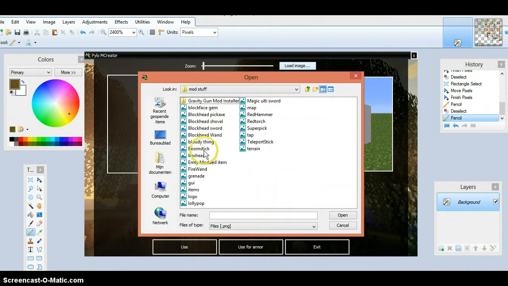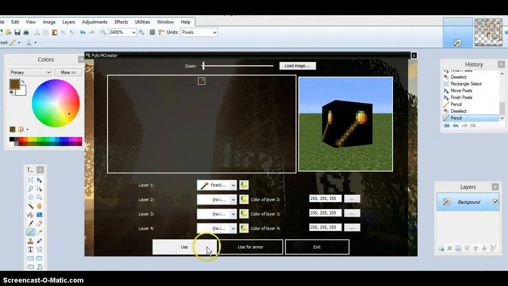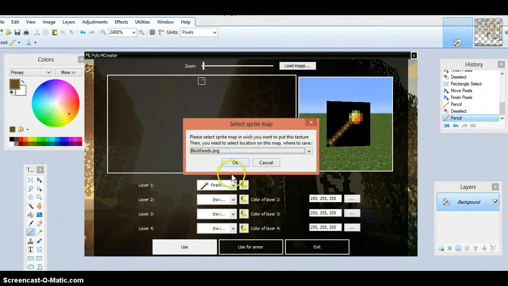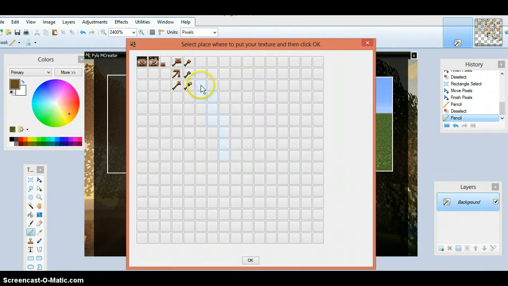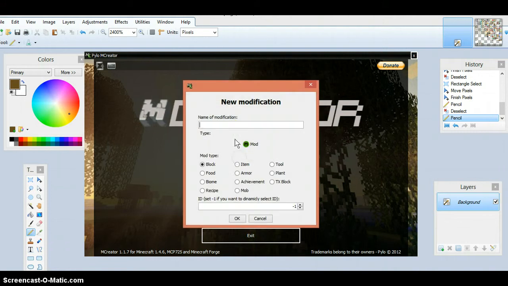Blockhead wand. The blood thing is pretty bad. Okay, that's a fire wand. Don't care about the rest of it. It's a block shape. Just click use. This is all textures I used, but this one I'm not gonna use. But I think I can use that one, I'm not sure. I'm just gonna save it twice. Let's see. That's why that's screwed up, so that's why I saved it again.